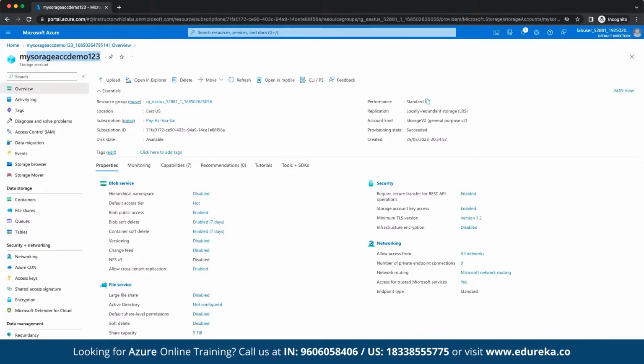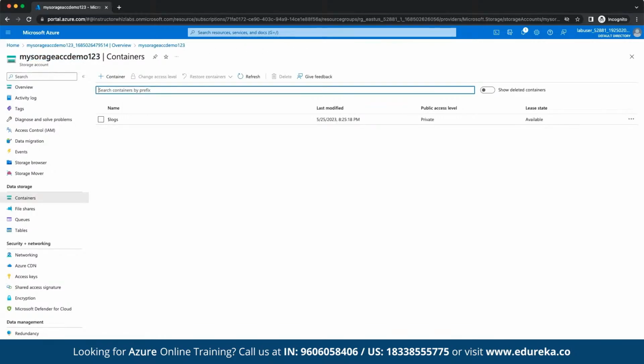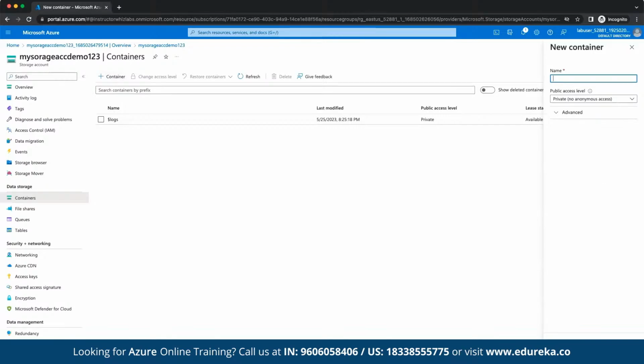Now from this storage account, we can go ahead and create a container. I'll click on containers, which is present under data storage. In this page, I'll start by creating a container. Here for the name, I'm going to mention something like my container 25. I'm just going to give some random name. And for the public access level, I'm going to mention private because I don't want to be sharing with anyone. I'll click on create now.